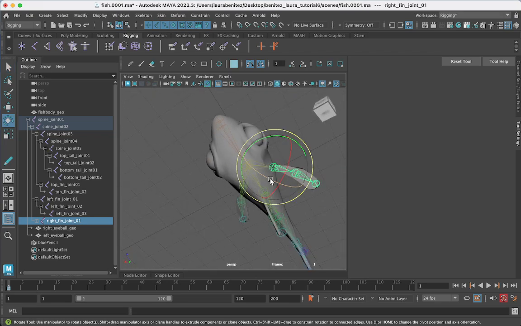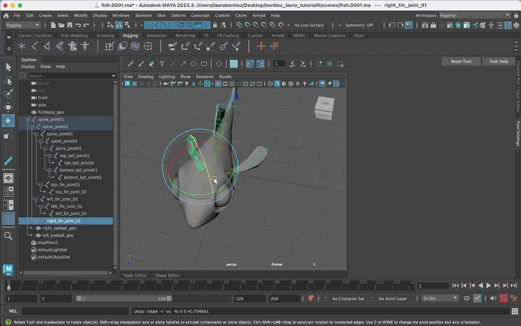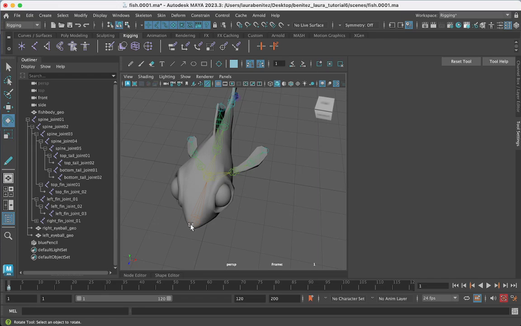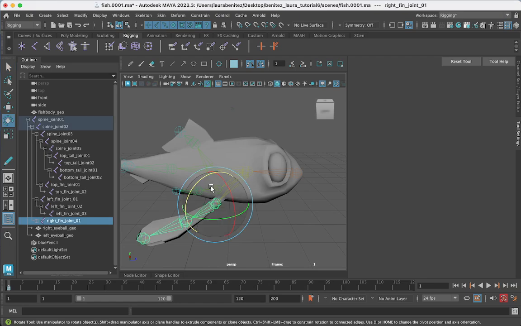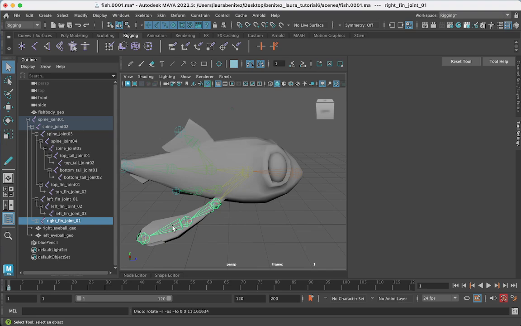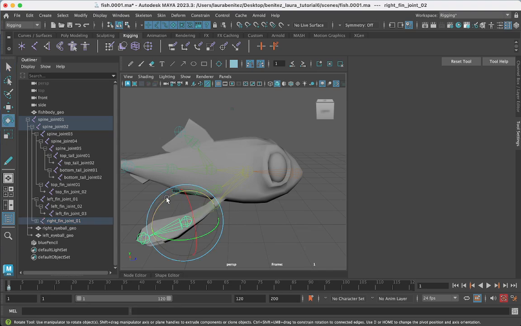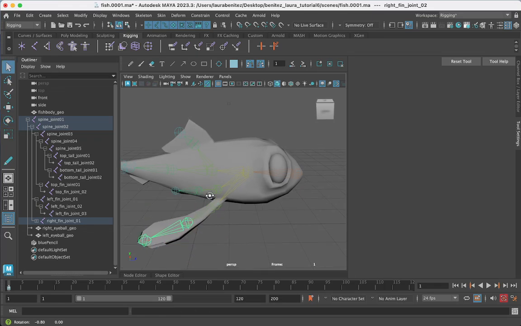So now we're just kind of looking and seeing what's being deformed. You'll notice if I'm flipping this side, and you'll see it on the other side too, but when we do flip this fin, it's dragging too much of the bottom parts of the fish body. And then here it's pretty good. It's actually just a little bit down here at the bottom.